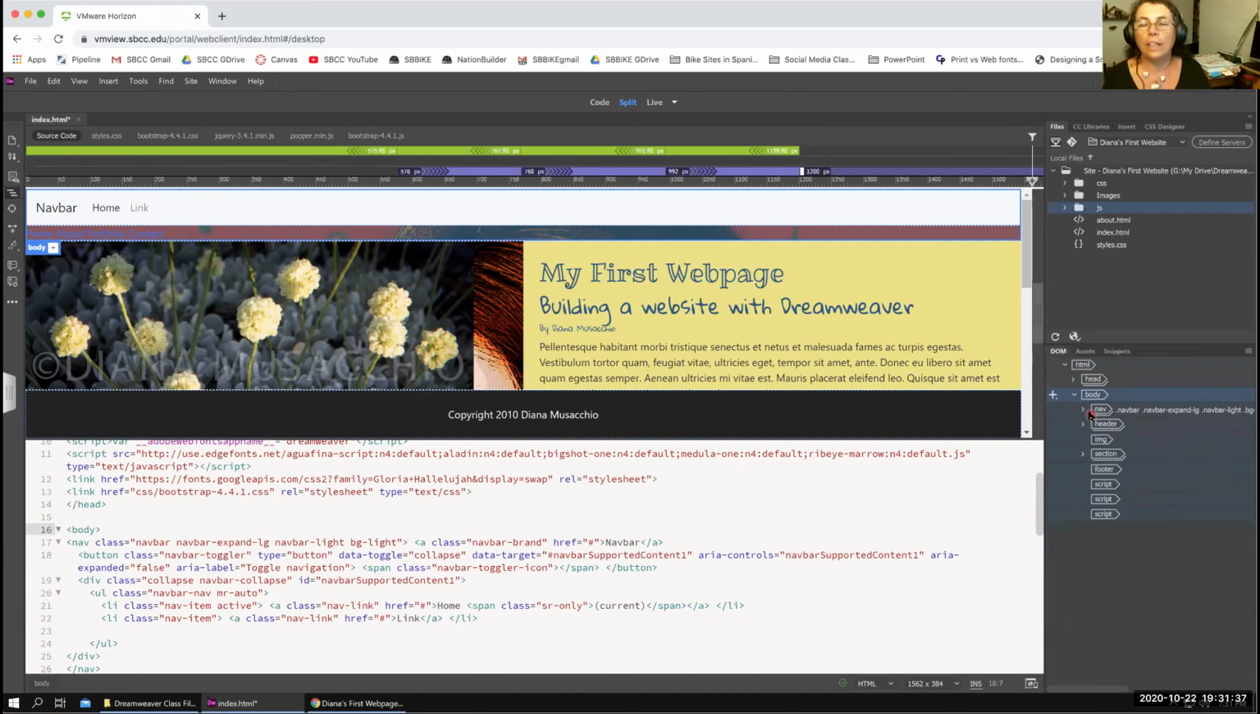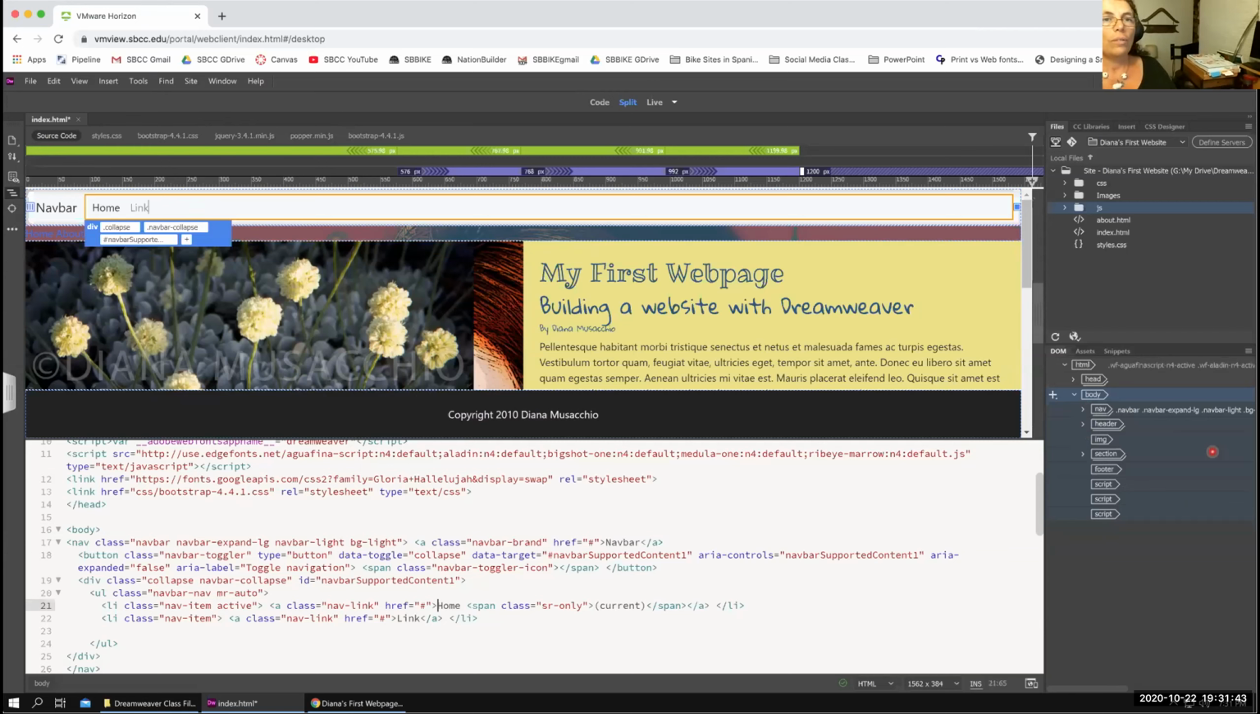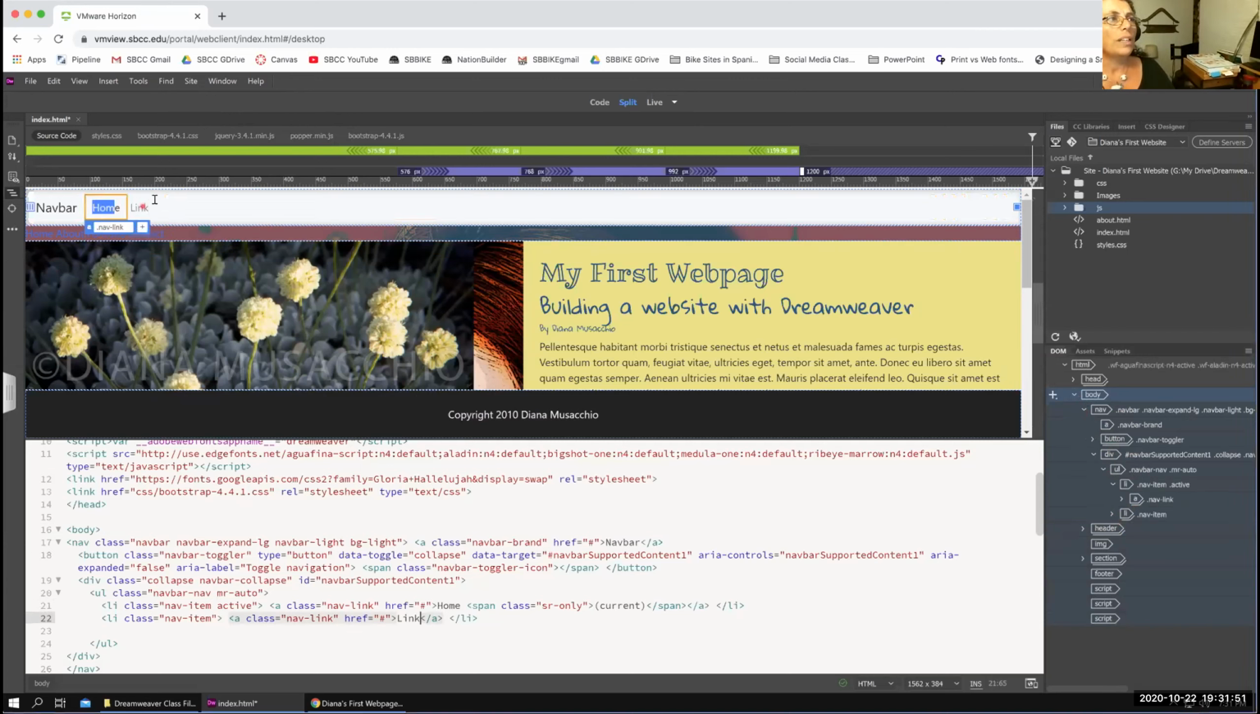Do you need me to show you again? All I'm doing is clicking on what I don't want, and when it highlights, I go over here and I delete it. Now I'm left with nothing else that I don't want. But what I do want is two more of these, because I have home and I have link, which I can change into home, and the word link can change into about.